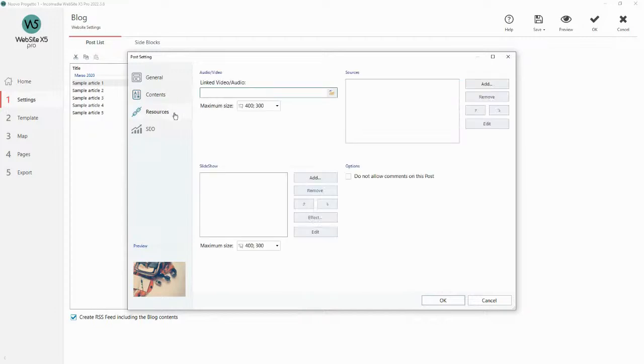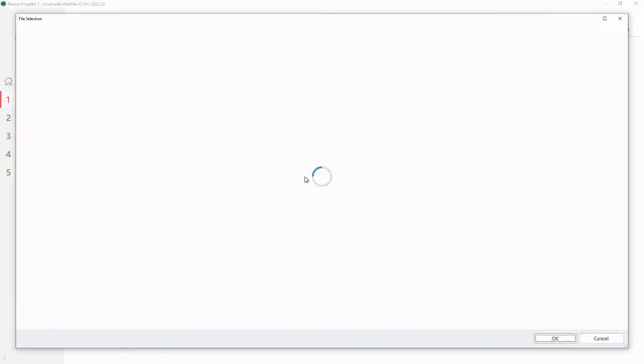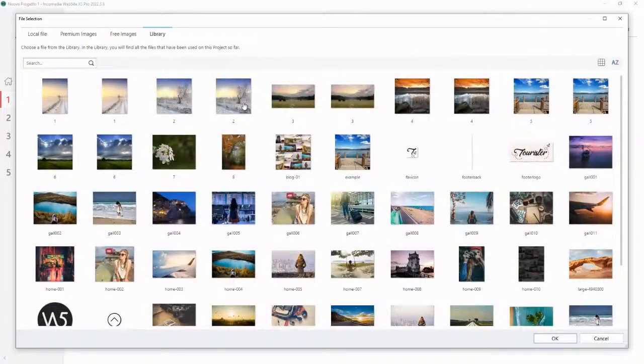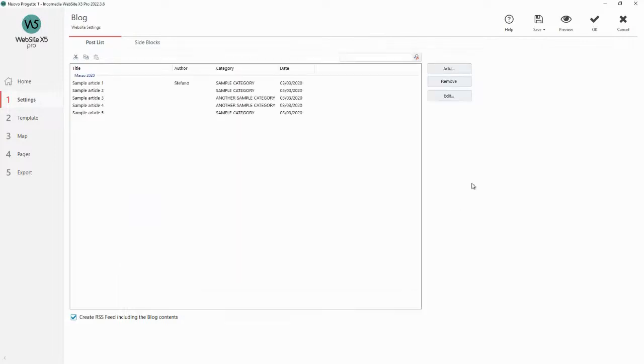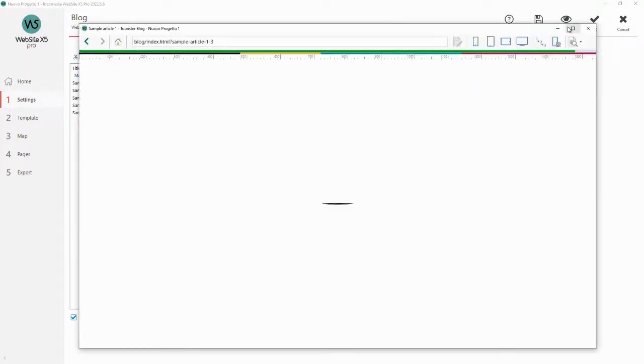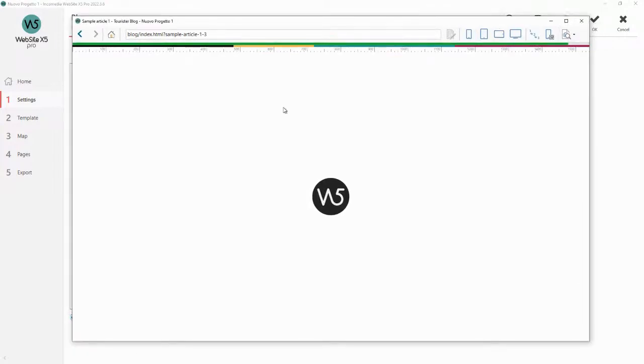Let's move over to the resources section right here. So as I said, you have the sources. Like if I click on add, it adds one source automatically. We can use the sample one, it's perfectly fine. And we can also add the slideshow right here. I can just select a few images like this, and then click OK. And if I move back to the preview right now, let's see the result.